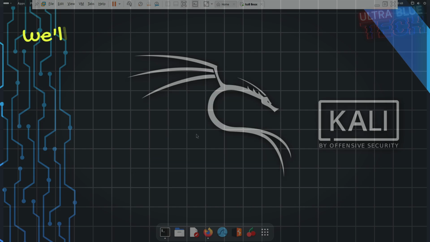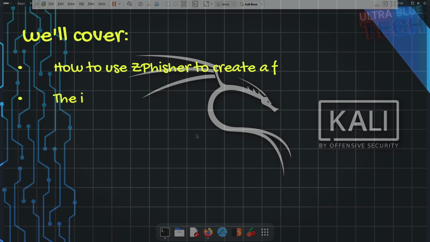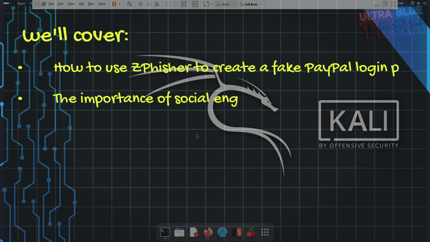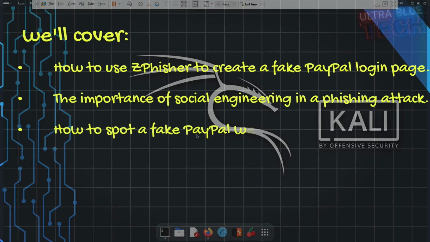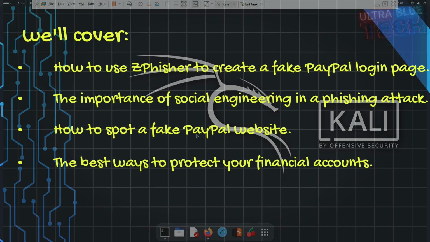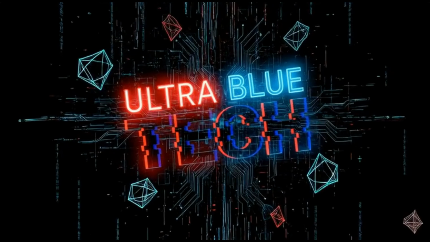In this guide, I'll cover how to use ZPhisher to create a fake PayPal login page, then I'll move on to the importance of social engineering in a phishing attack, and then how to spot a fake PayPal website. Then we'll wrap it up with the best ways to protect your financial accounts, which is more important. Now, let's jump into the terminal and see how these attacks are constructed.